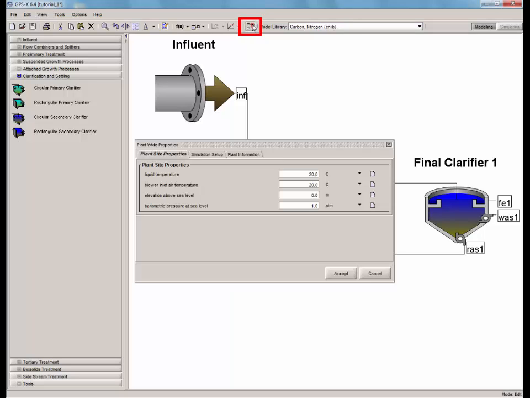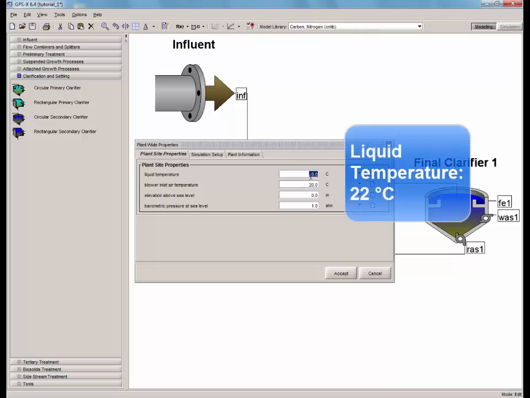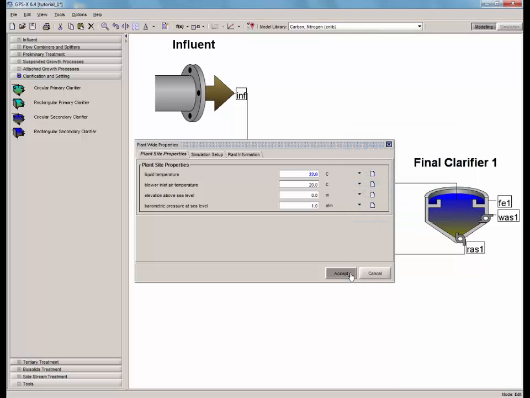When you're creating a layout, always remember to specify site properties of the plant. Click the Plant-Wide Properties button and change the liquid temperature to 22 degrees Celsius. Click Accept to save the changes.